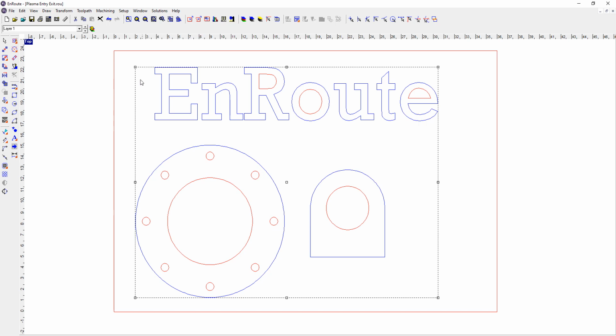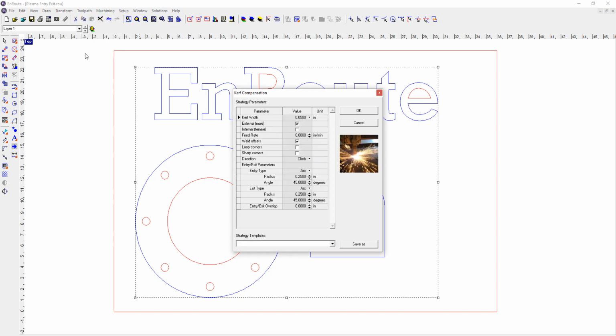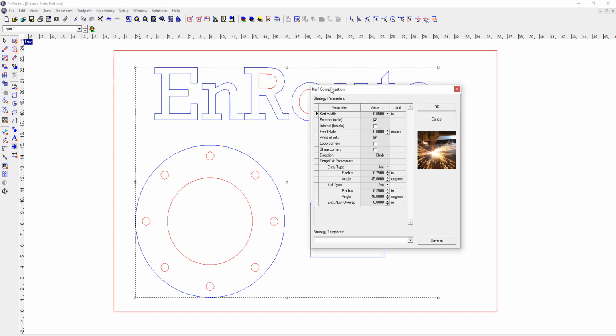All right, now I've got my object selected. I'm going to the toolpath menu and selecting kerf compensation. And this brings up my kerf compensation dialog box. And we have some variables here: the kerf, or the amount of material being removed, which might change based upon the amperage. A feed rate, which is ignored for many machines, but it's there if you want to put it there. We have the direction, climb versus conventional, which can be counterclockwise versus clockwise. It'll change based upon this setting for any selected object. And the entry exit parameters.